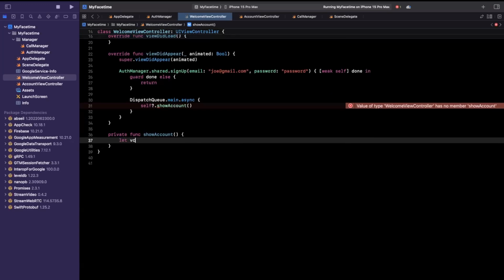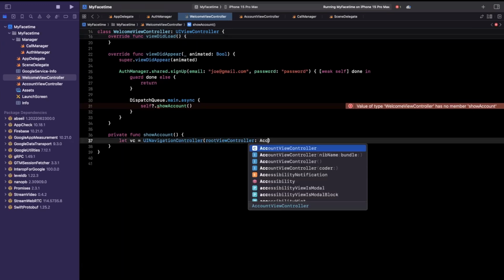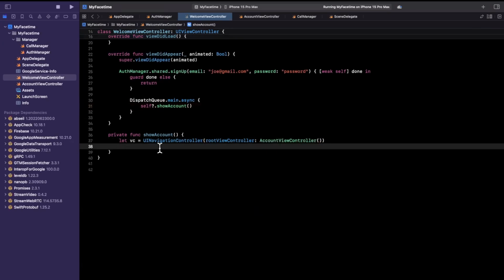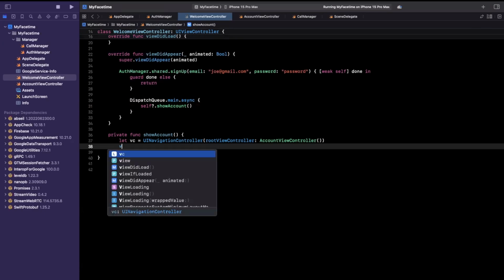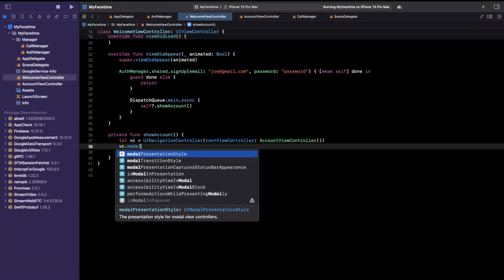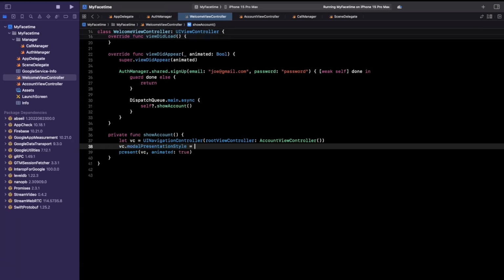How do we do that? We're going to create a view controller, and it's going to be a navigation controller with its root controller as the account view controller, just like that. Awesome. The next thing we want to do here is we will say that the VC needs to be presented, animated true, and what I was actually getting at that I forgot is the VC's modal presentation style needs to be full screen.